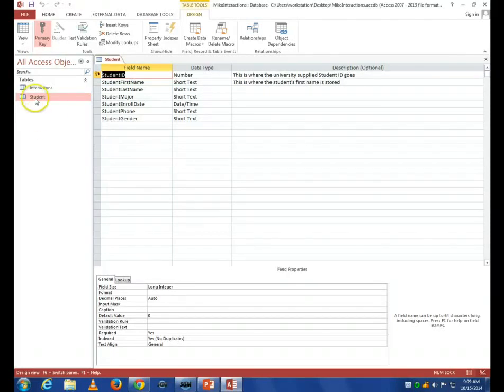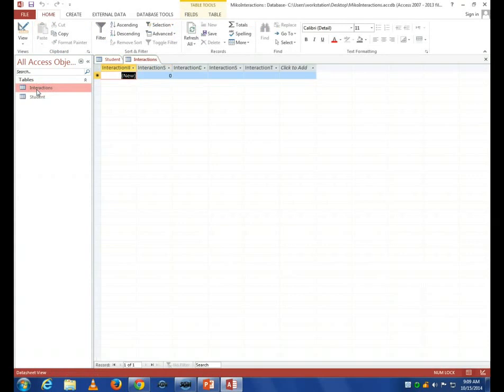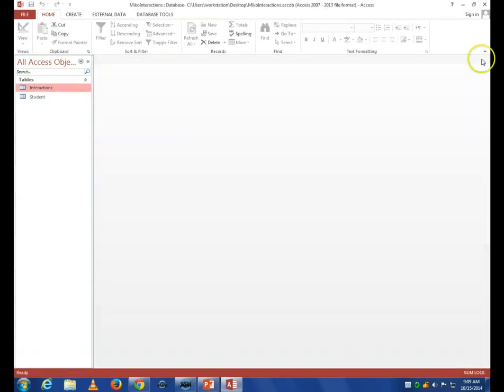And the other table we have is interactions. So we have interactions between students, and those interactions are between professors and students, and those interactions can include email, face-to-face, and phone. Before we entered the data, and I'm going to X out of that because I didn't want to go to that yet, we built the relationships.